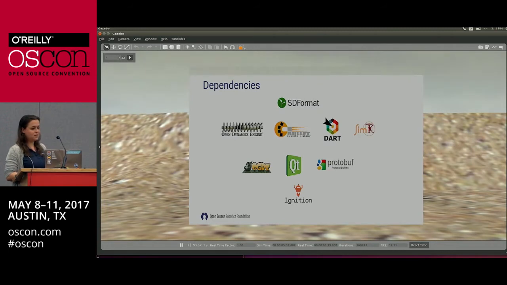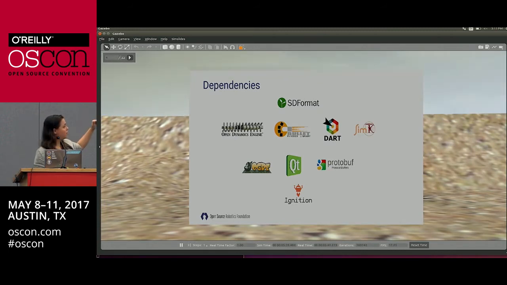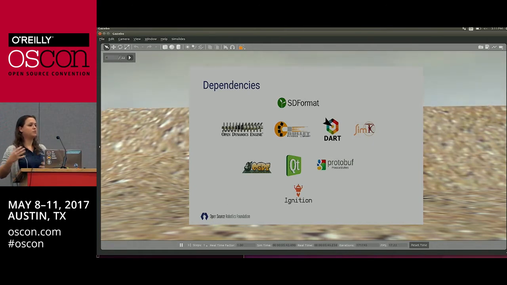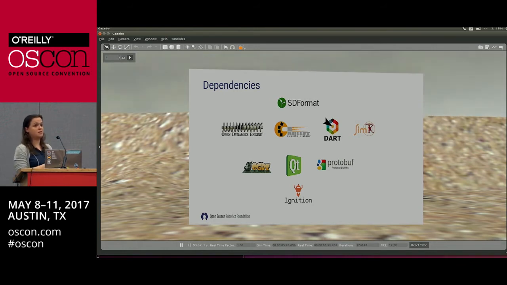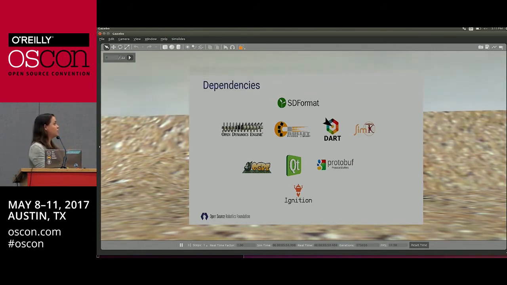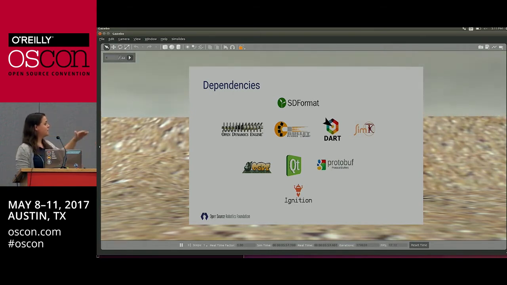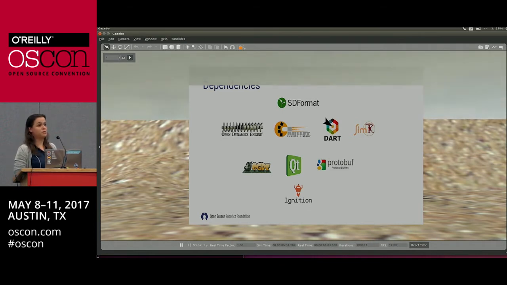Some of our dependencies. The one on the top, SDF, is the Simulation Description Format that we use to describe the simulation. It's an XML format. This is how people describe their worlds, everything from how it looks to how it's going to behave physically. And in the second row, we have the four different physics engines that we support.